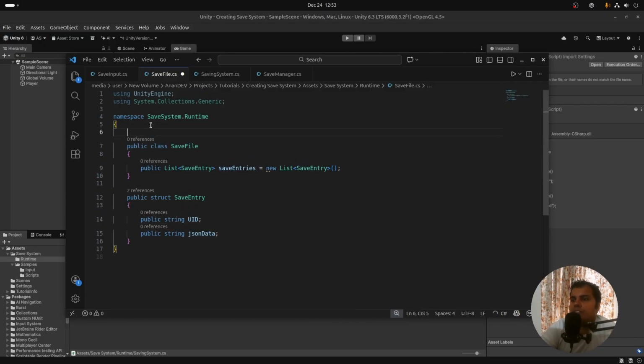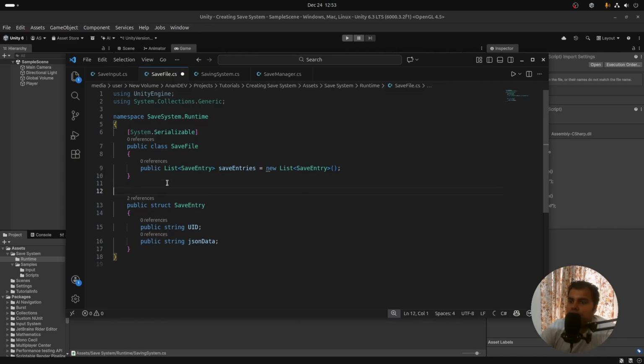All right, just to be safe, let's mark these things as System.Serializable, the save file, and also the save entry struct.